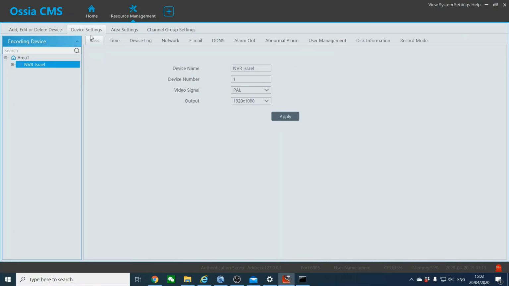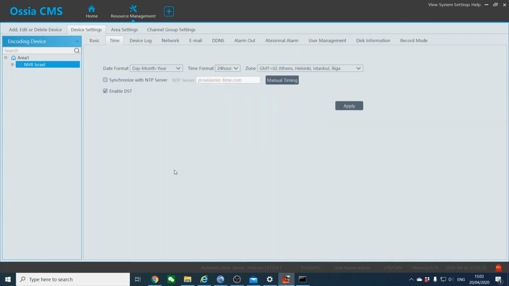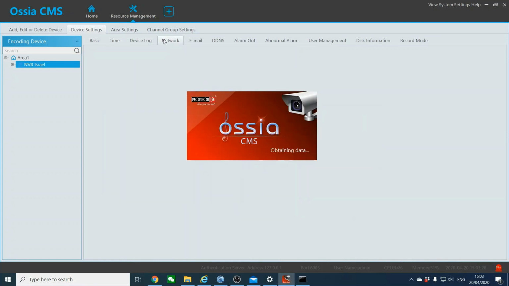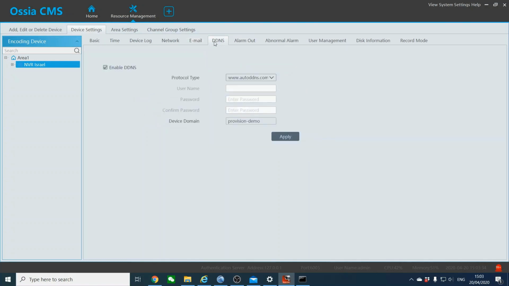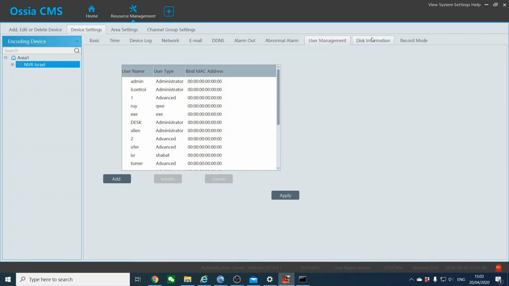Pretty simple actually. This is where we can control the settings of our device. So in this case it's an NVR, and let's see a couple of the options. We can control the NVR's resolution, the time on the NVR, device log, network parameters, email, who will be the recipient and what email will be used to send emails, the DNS, and of course we can add and remove users.